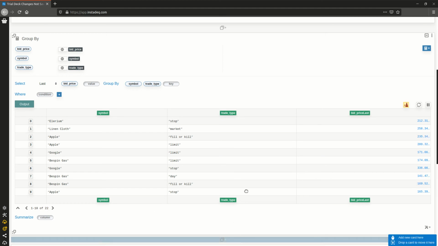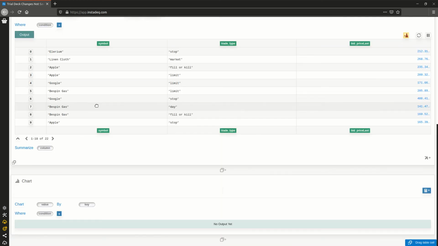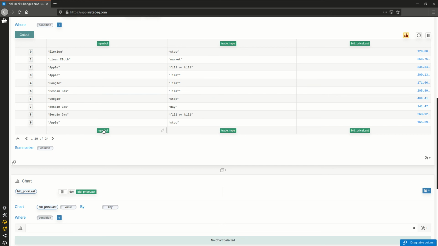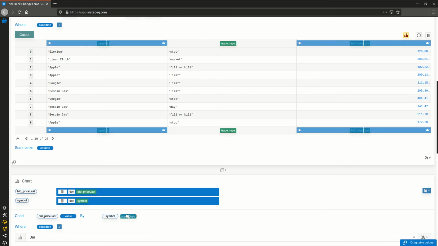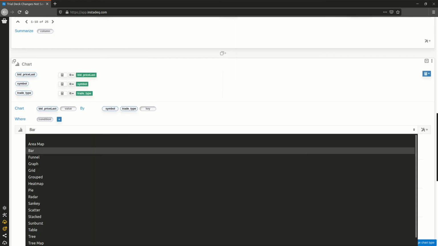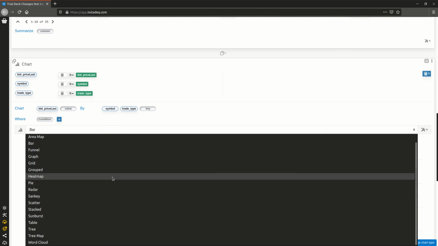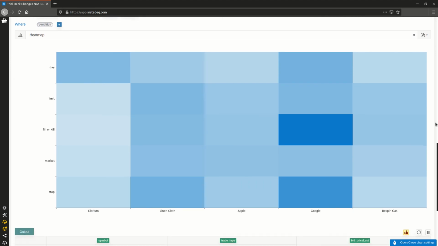We already have the information we need, so we are going to create a chart, and we are going to chart the bid price last by symbol and trade type. Instadeq will propose a default chart. We're going to change it to heatmap. And this is kind of okay.